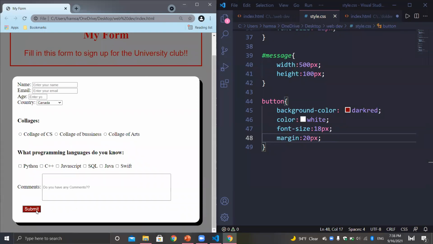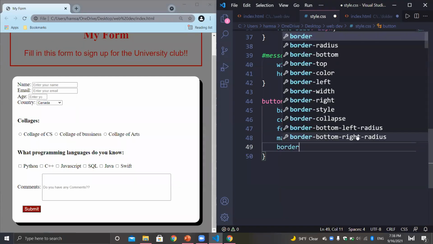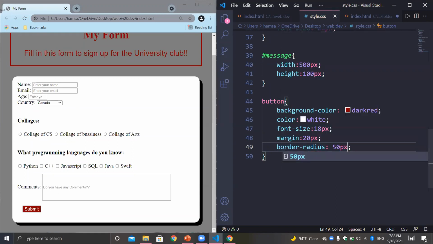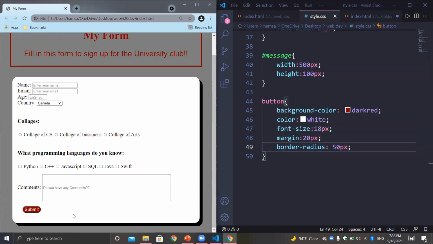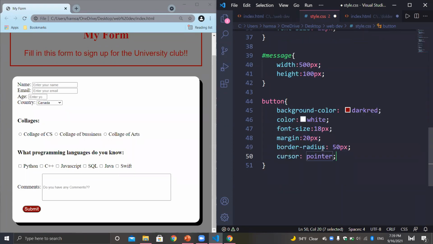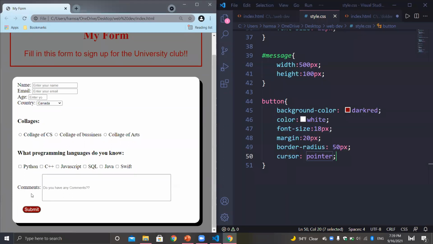I like oval buttons more than rectangles, so I'm going to add a border radius. Let's make it 50. Okay, so now it's oval. I also want to change the cursor, so when I hover over the button, it will change to a pointer. So I'm going to change the cursor to pointer, okay? So I'm going to save and refresh, and now if I hover over the button, it's a pointer, okay?